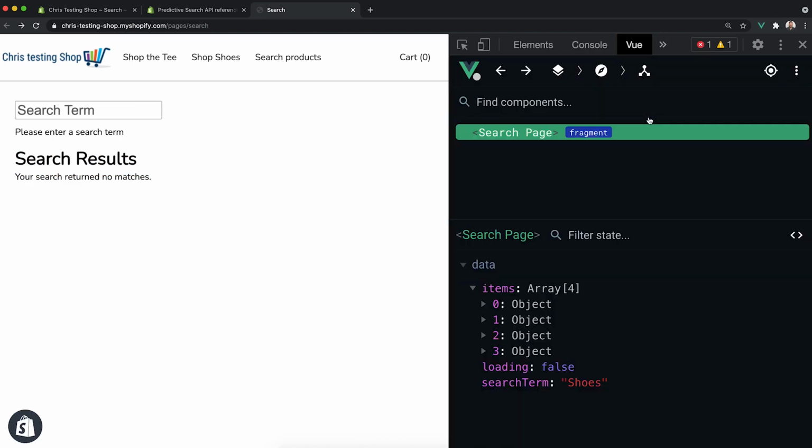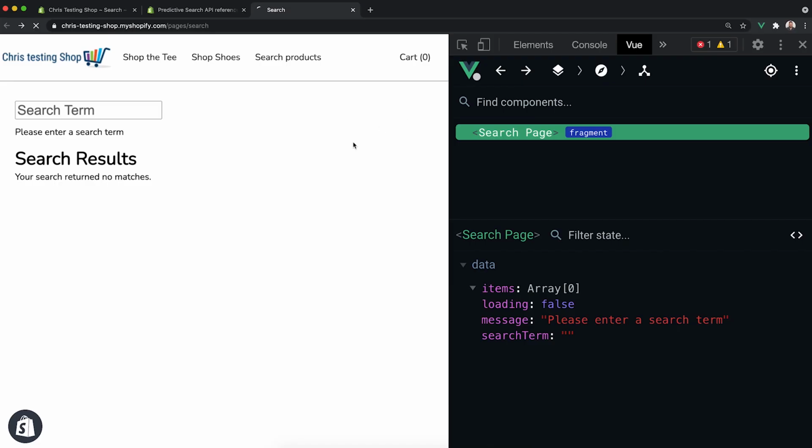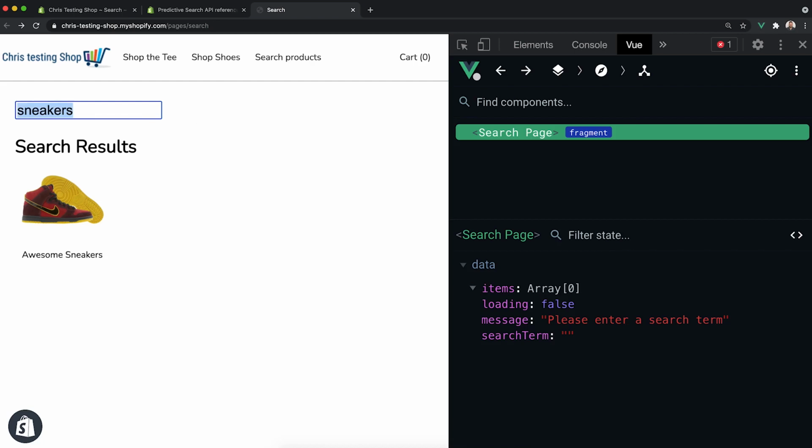Let's have a look at our Vue data right now. Search term is blank, which is interesting. Oh, actually, I misspelt the variable here. It's searchTerm in camel case, not with the underscore. So that probably explains the error. Now we've got our default state here, and if I type in sneakers, you can see we get the search result back, shoes.